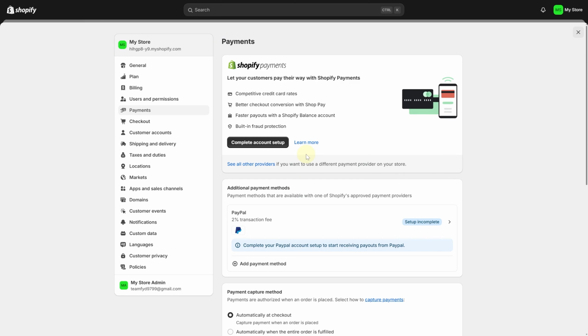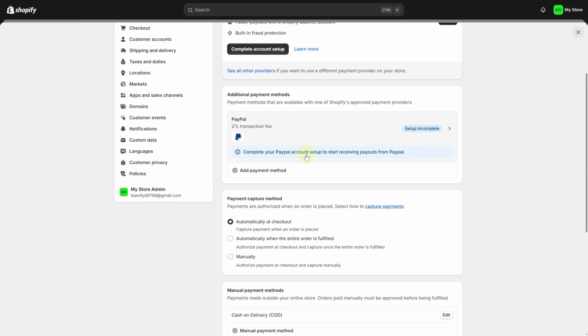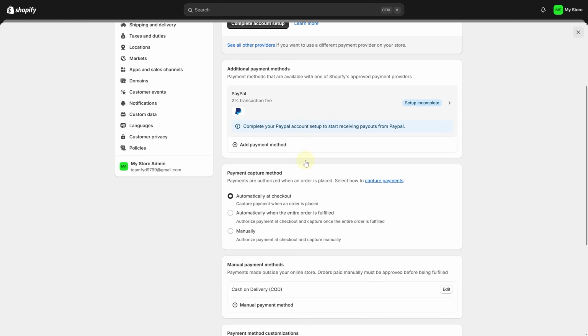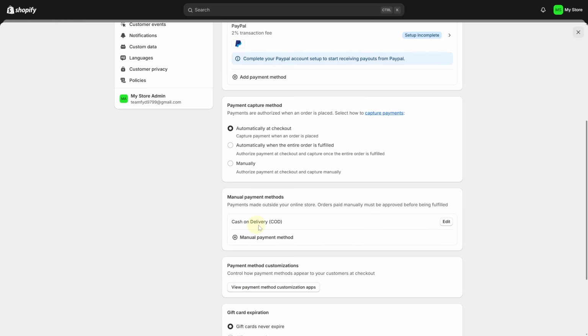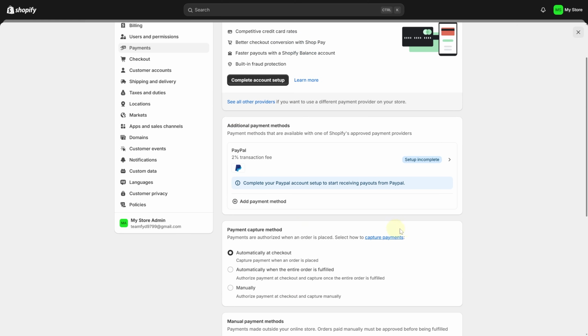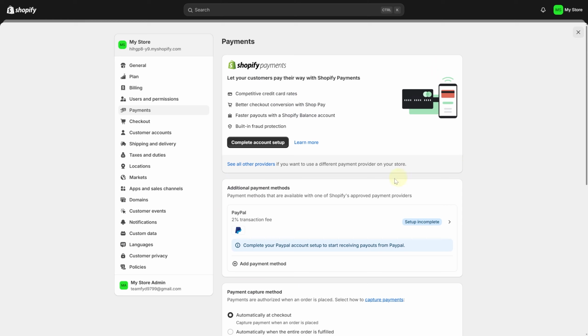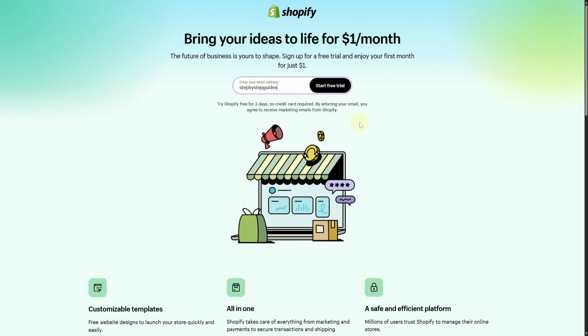For my personal store, I have added cash on delivery, and that is an option as well. In the manual payment, you can see I have added cash on delivery in here. You can click on this manual payment and then add cash on delivery, or if you want to add an online transaction or checkout system, you can add your payment system like PayPal and all this stuff. So it is quite simple, and I hope this video was helpful.